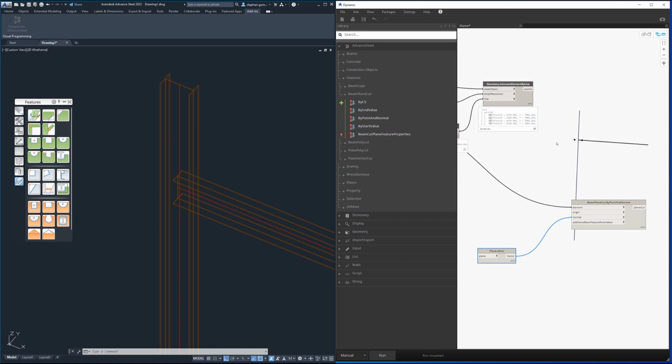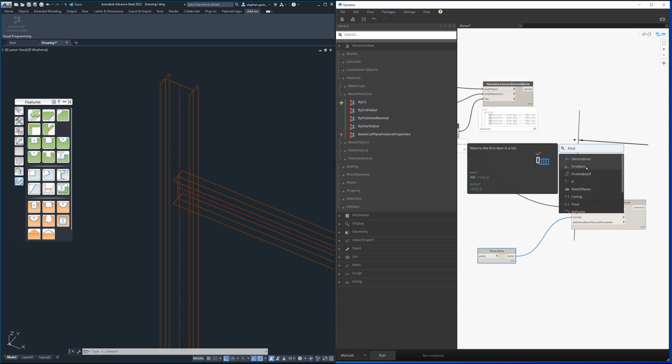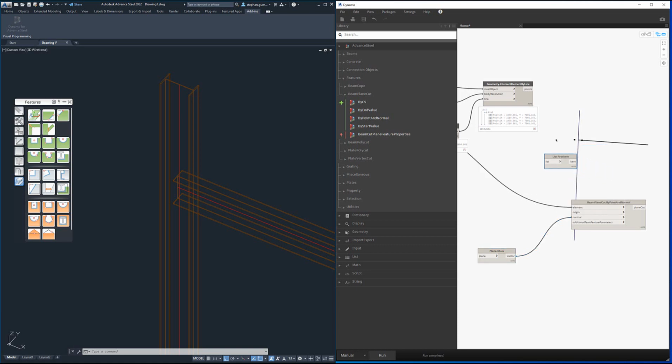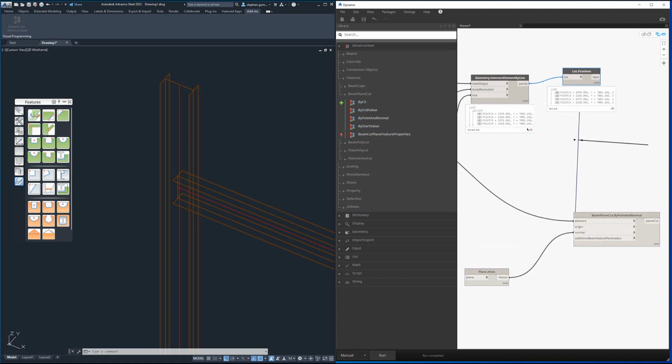So there's a couple of ways of working with this. If I search for first, I can get first item, right? Pass that list to it and hit run. Now, while that node is not fully set out, it's not going to execute. But when you see this one, it's grabbed 4 items. Now, why? That's because in this list, there is a list of 4 points.